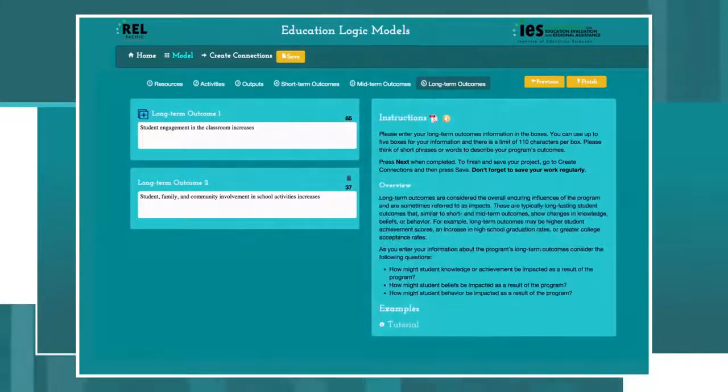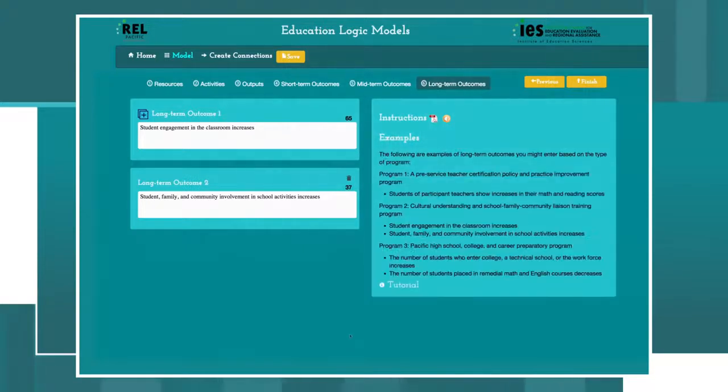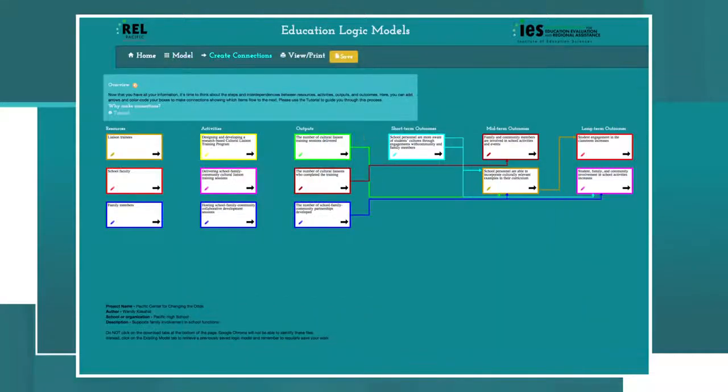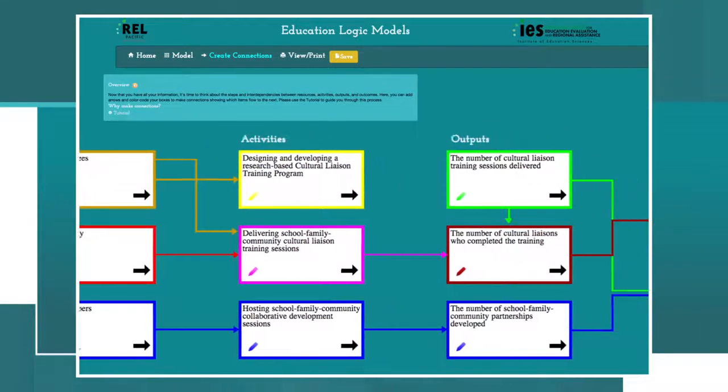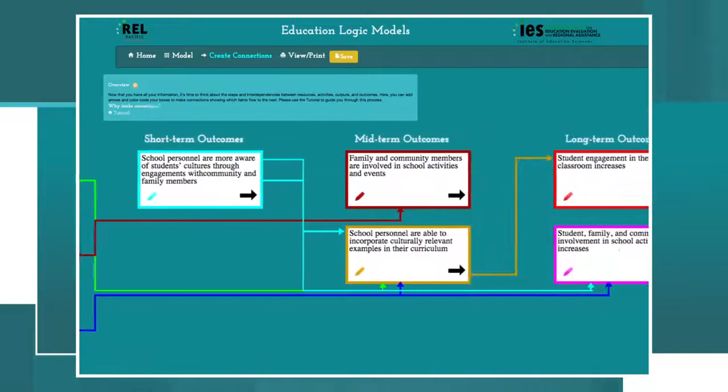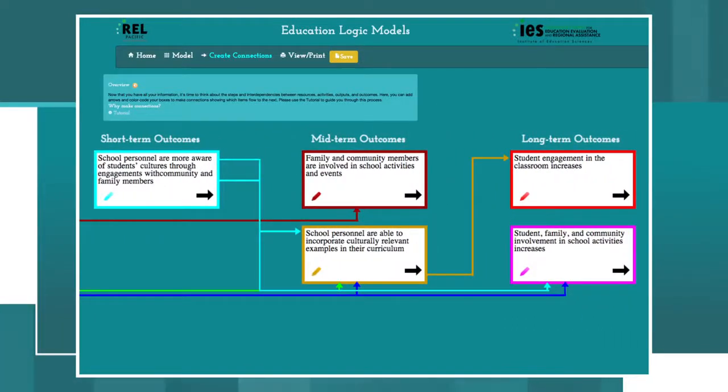Users can easily navigate through this application on their own or follow the built-in step-by-step guide. General definitions, guiding questions, and examples are provided for each of these components throughout the application. After the individual components have been entered into the application, users can then create connections between the components to show how a program is expected to operate and how each component influences another component.